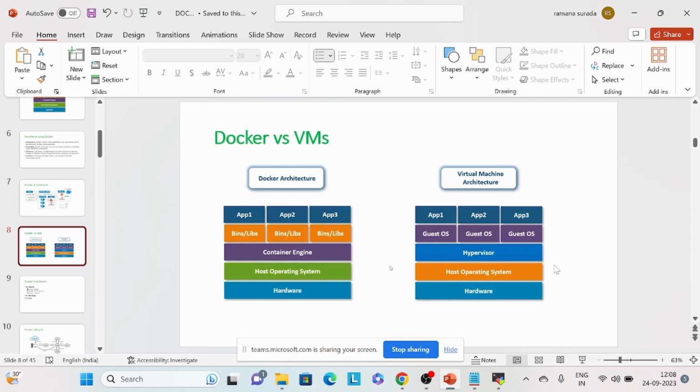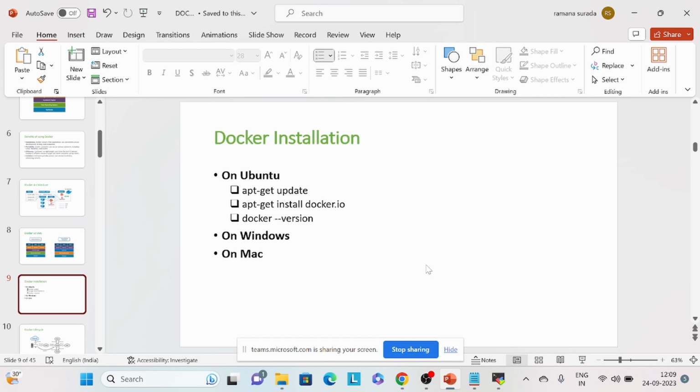Because sometimes you need to create customized networking for the containers, for securing your applications in the container. But in the case of virtual machines, it will give you good networking and good security. That's one of the advantages over these Docker containers. Okay, that is the difference. Now we will see the Docker installation.